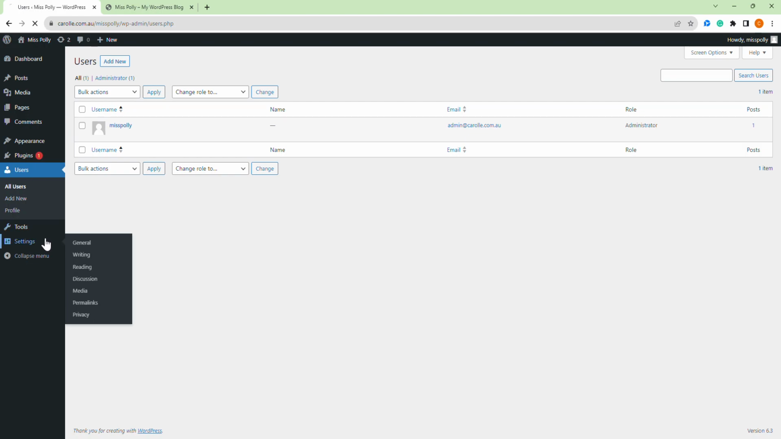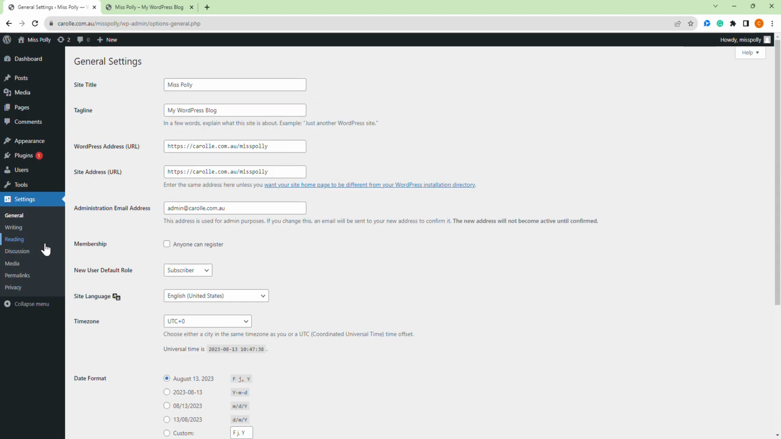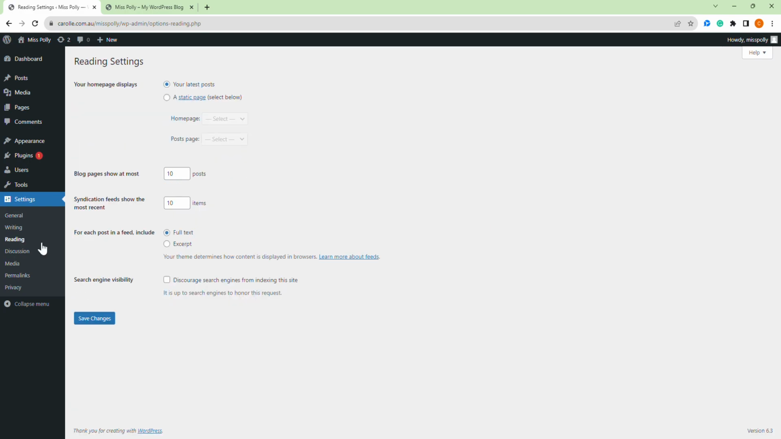An interesting thing is the settings. Settings will have a few things to change. For instance, you will have the general settings information here that you can change, like the title and the tagline of your website. You can also change here in the reading section what your homepage will display.